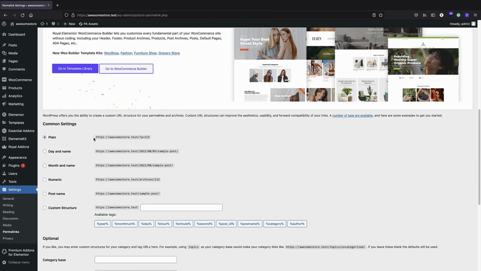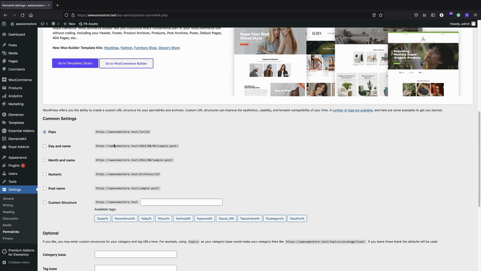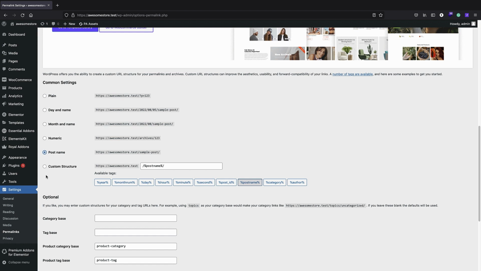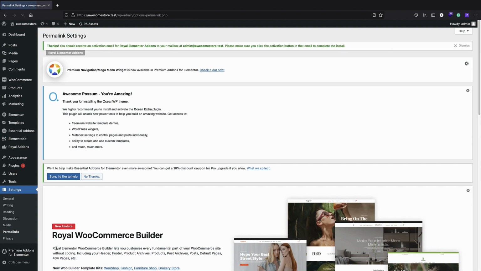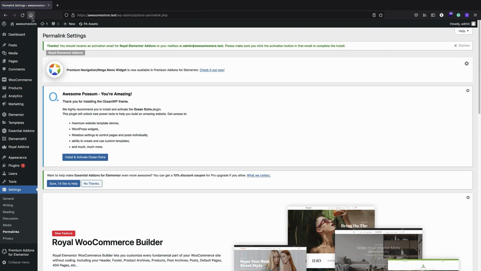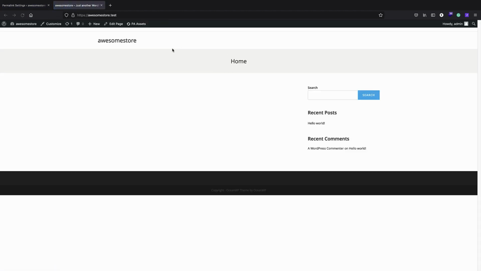And then we want to bring permalinks and take care of the URL. By default we are getting this plain URL structure, which is not very nice. So we want to have post name, and then we can just save changes. And now it's just fine.